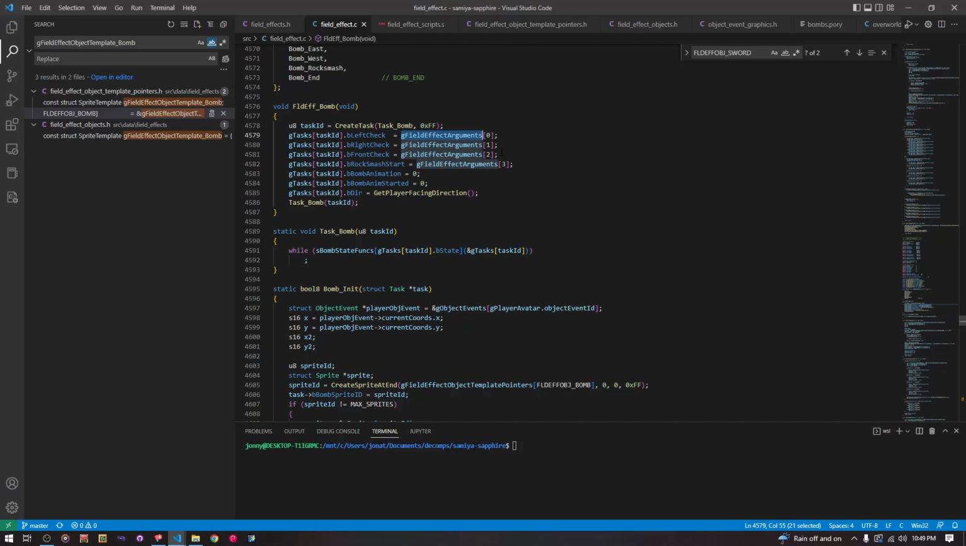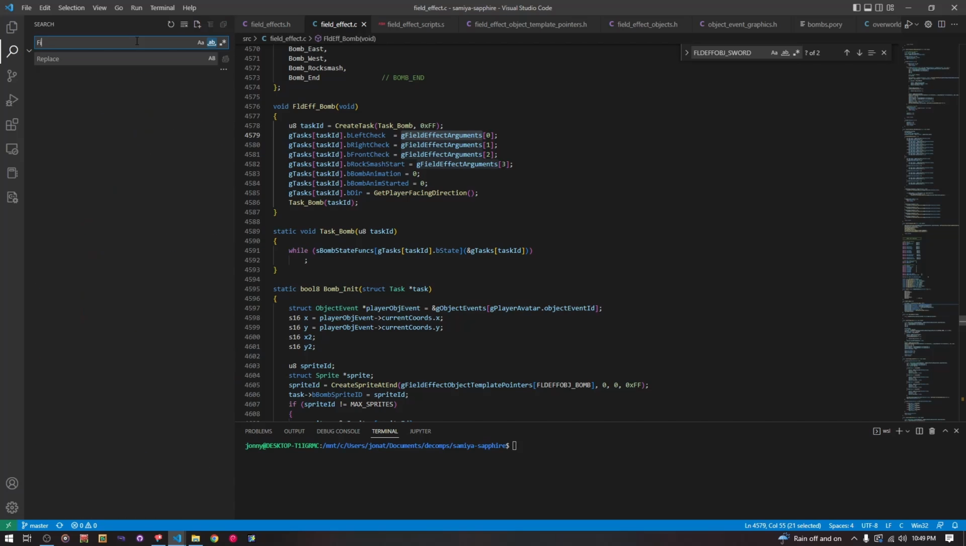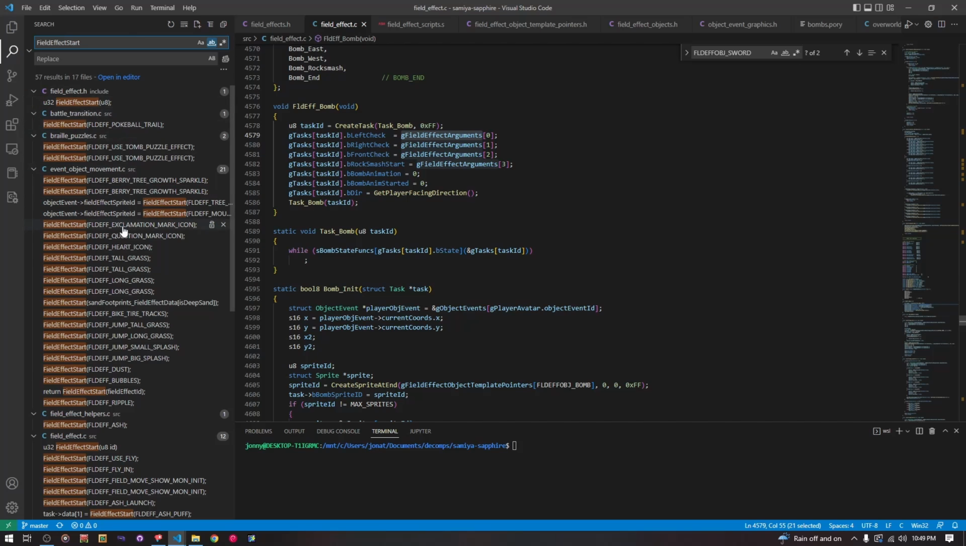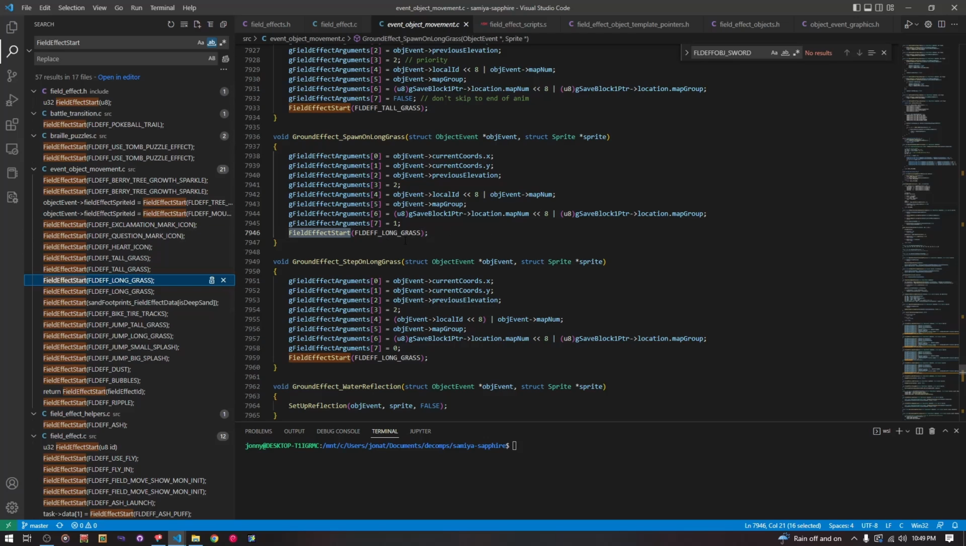So when you're calling a start field effect, let's look up start field effect. Well, maybe it's under a different name, so I'm not going to worry about it right now. It's FieldEffectStart. Duh. So FieldEffectStart, that's just starting the field effect. Here's a good example, and this has 7 field effect arguments.